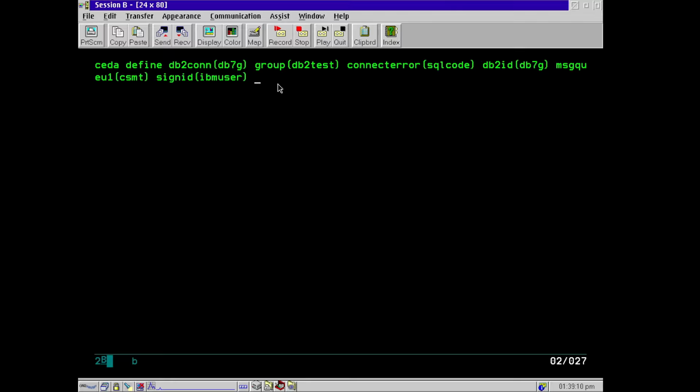Now remember, this right here is running on a z/OS 1.5 ADCD. CICS security is off, and IBM user has been defined as a God user on the system. So just keep that in mind. If you're running with CICS security on, it's going to inherit whoever you sign in as, okay?